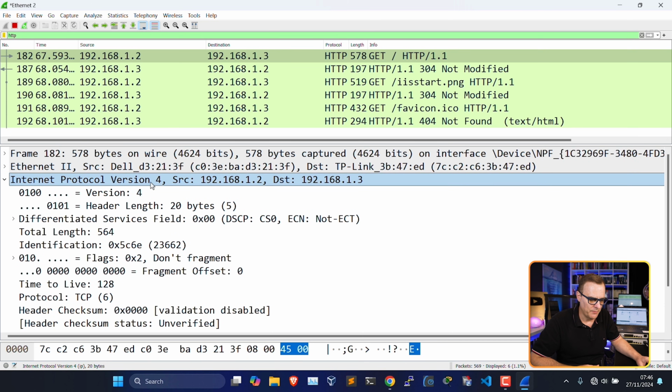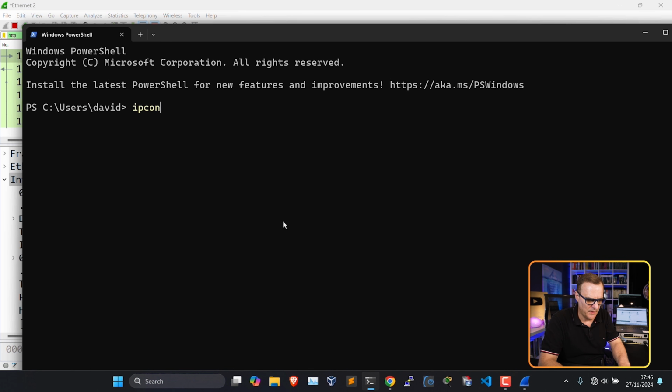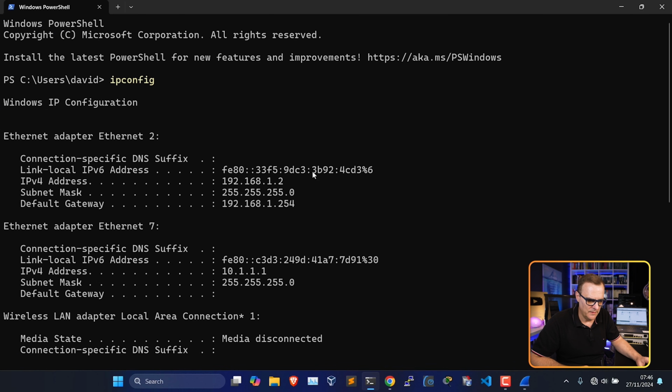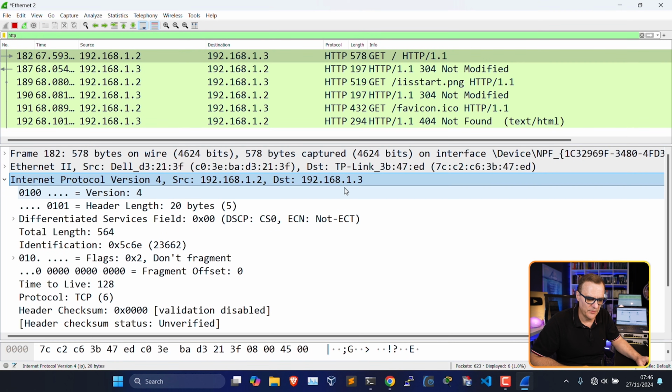So opening this up, we can see IP version 4, Internet Protocol version 4, source IP address, destination IP address. So on this Dell computer, if I type ipconfig, you can see the IP address is 192.168.1.2. So this device is talking to the TP-Link device. Protocol is IP version 4.